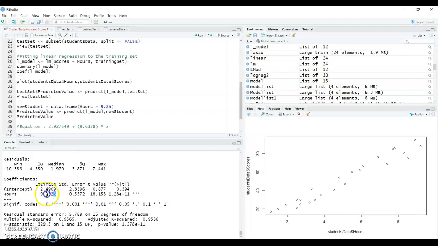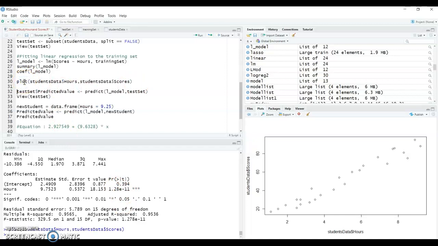We can get the intercept, and we can get the coefficient, and whether they are significant or not we can check here by using the probability, and we can cross check that with the plot function too.